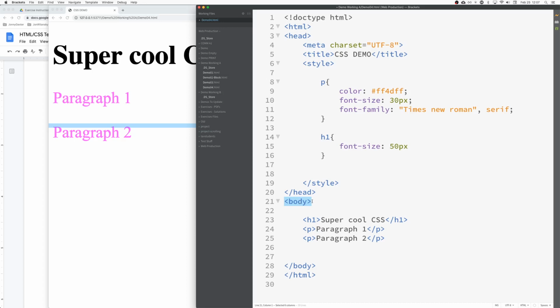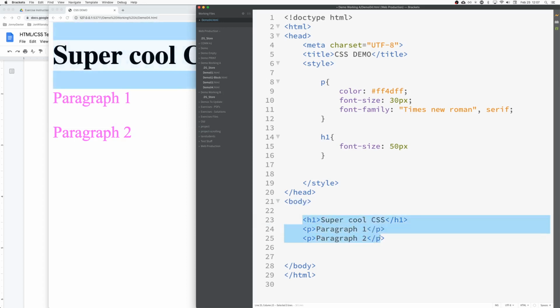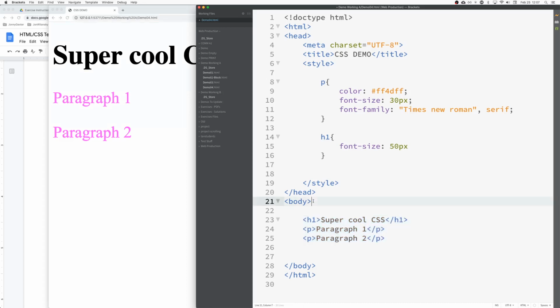You could think of a family metaphor. So the parent is the body, and it has all these happy little children. And these happy little children will inherit certain properties from their parent. So if we style the body tag, all the other tags inside will benefit from inheriting these styles.